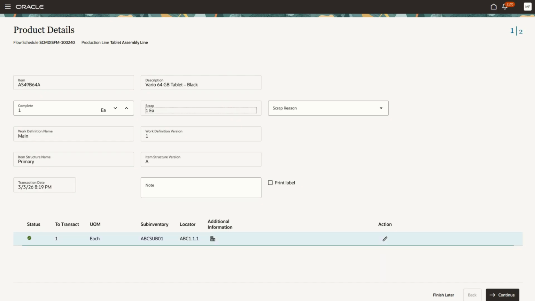As you can see here, the quantity to scrap is automatically calculated, ensuring that the sum of the completed quantity and the scrapped quantity is equal to the flow schedule quantity. Also, as you can see, the scrap reason field is displayed to optionally specify a reason for scrapping. We will now select a scrap reason and continue with the transaction.